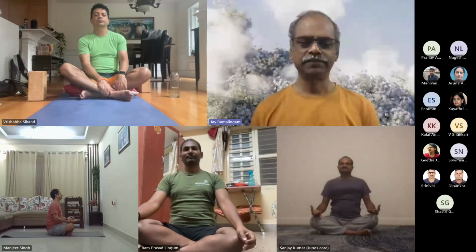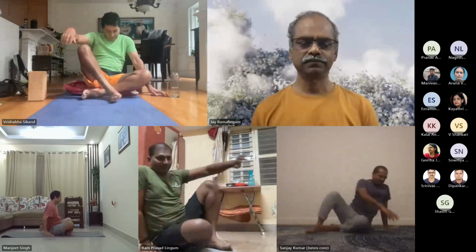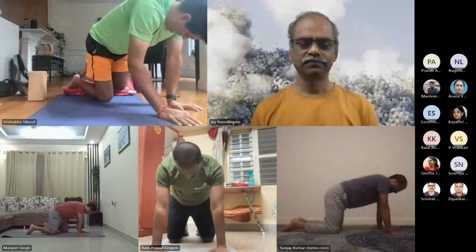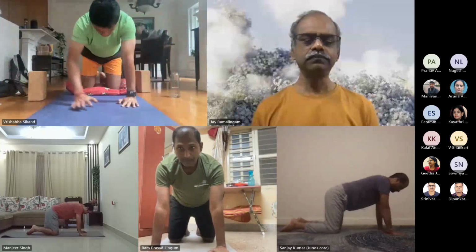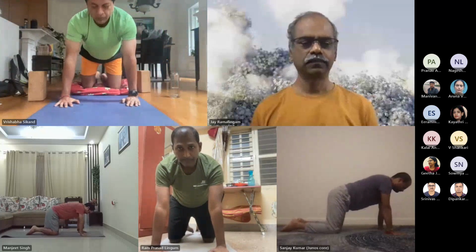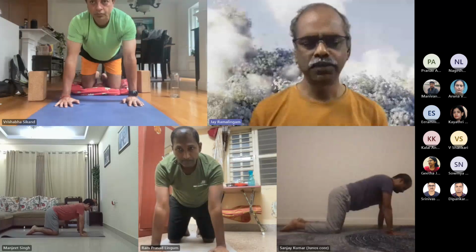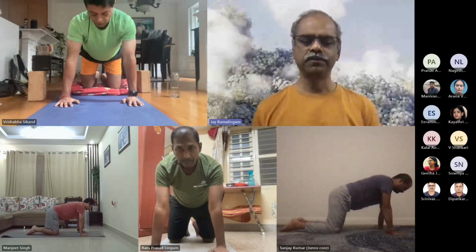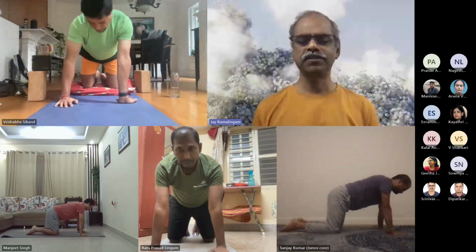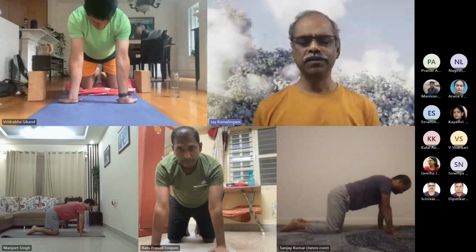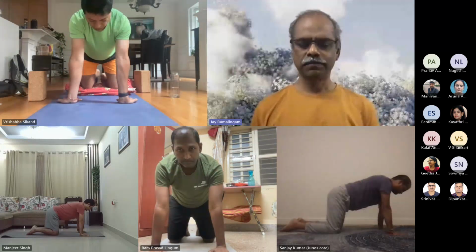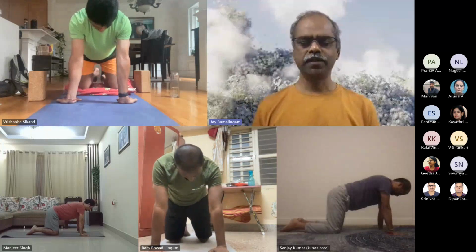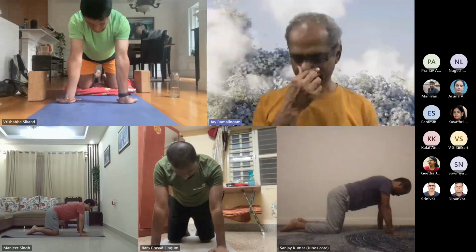Come to cat posture. Neutral cat posture. Your soft gaze is between the fingertips, shoulders right over the wrists, palms, fingers rooting to the mat, knees hip width apart, knees right underneath the hip joints, feet hip width apart, toes pointing to the back.